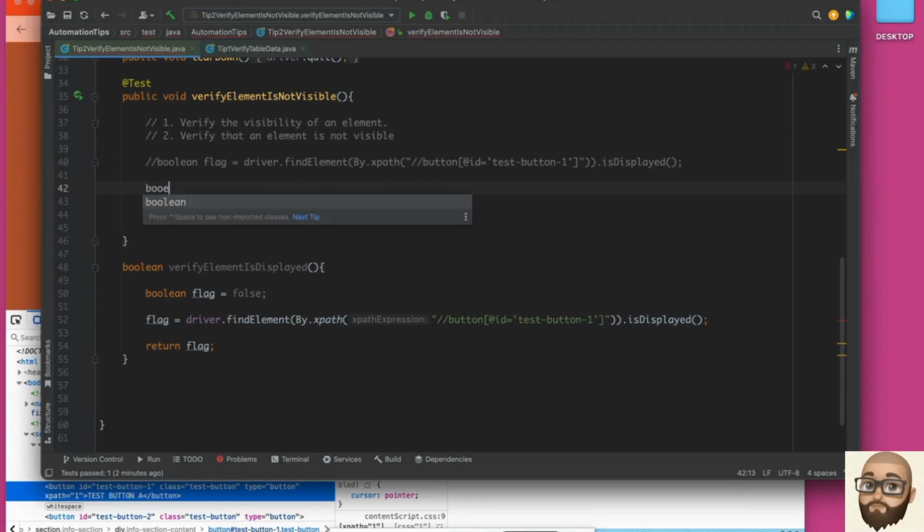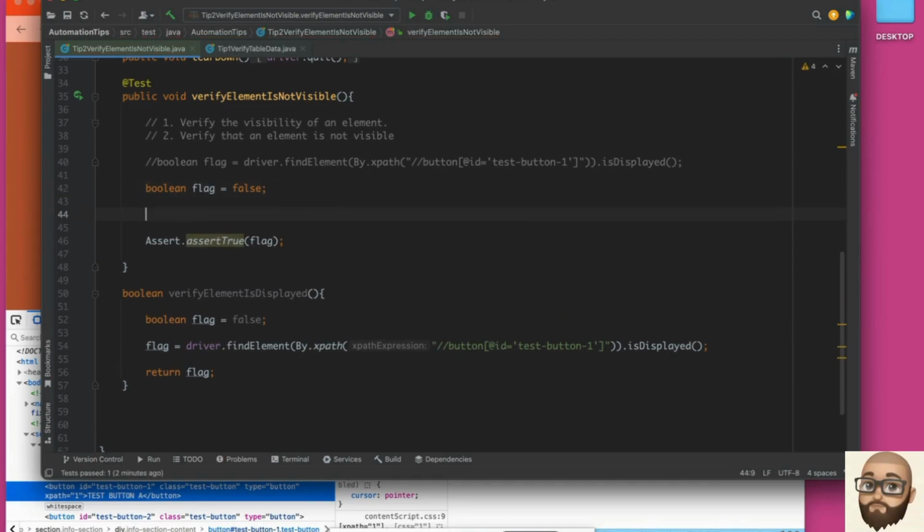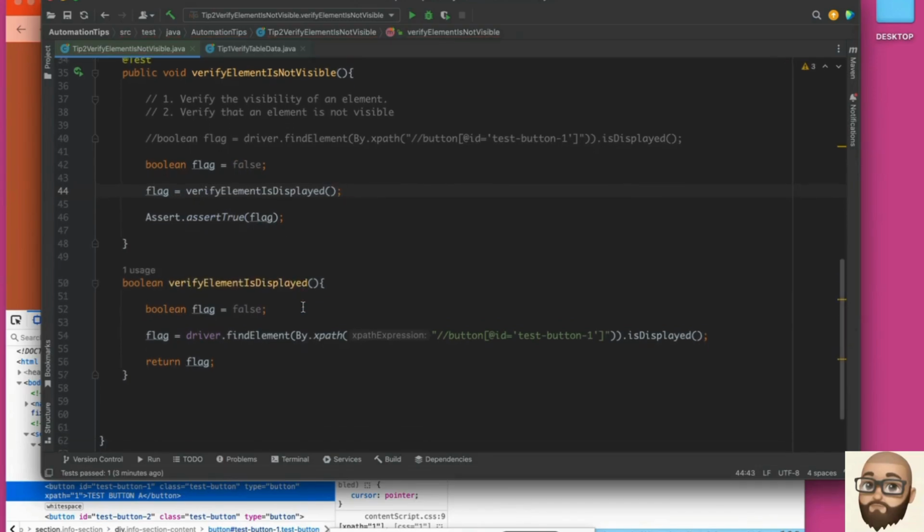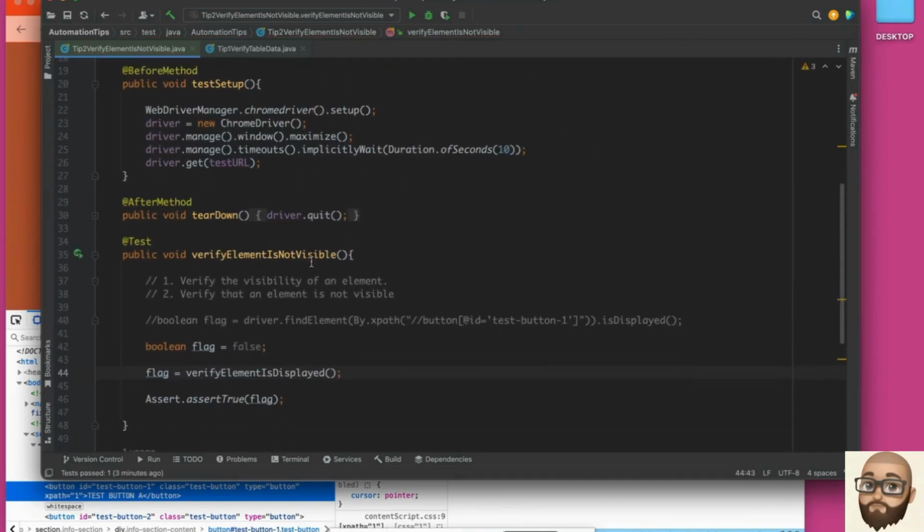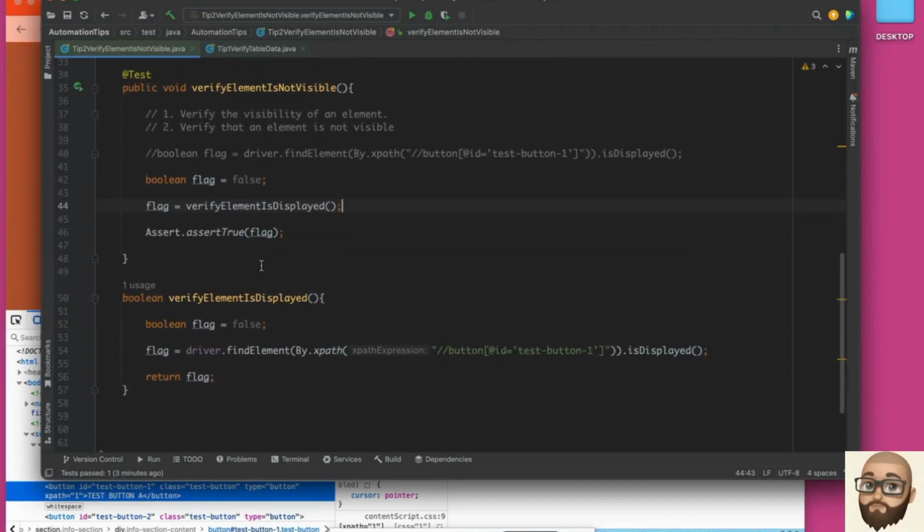So I'm going to say Boolean flag equals false. And I'm going to say flag equals verify element is displayed. What I'm expecting here is that the flag is going to get a variable assigned that is returned by this method here. Let's try this out. Let's see what it looks like.